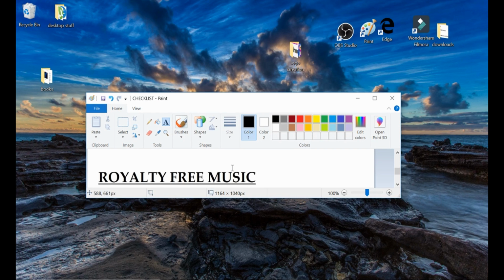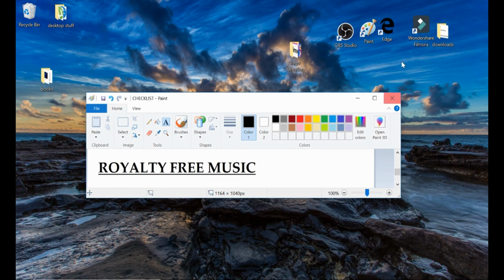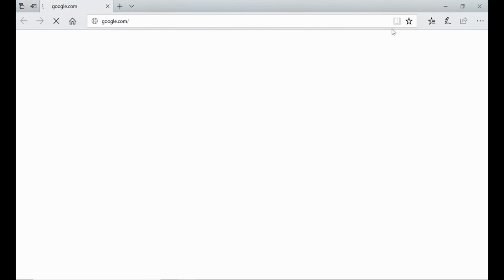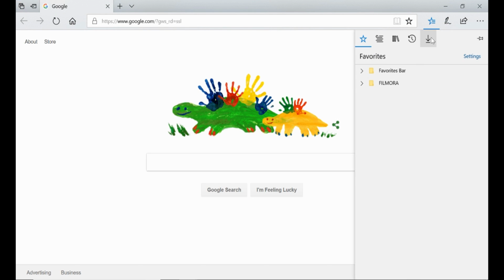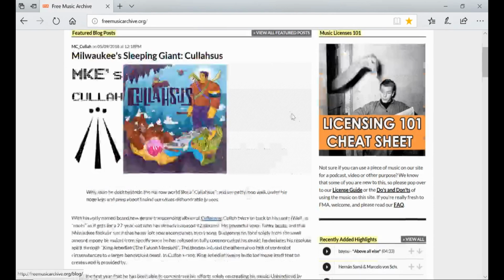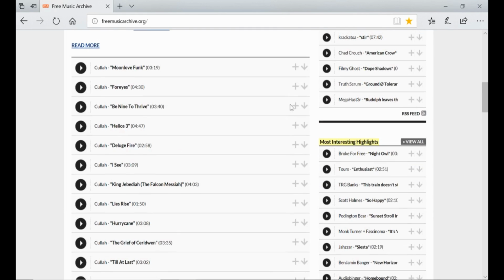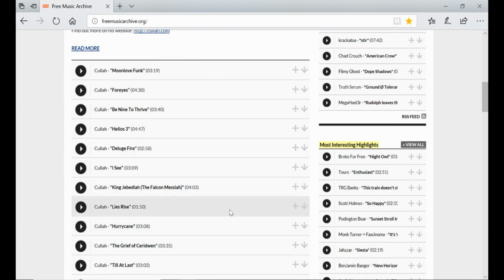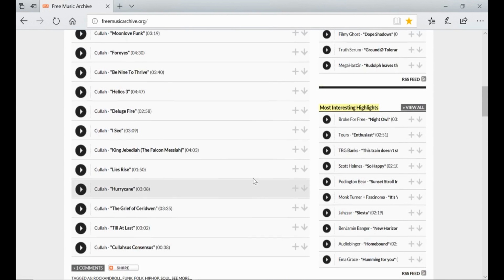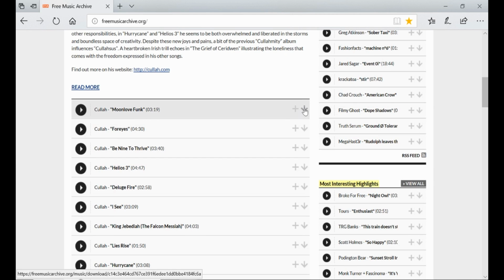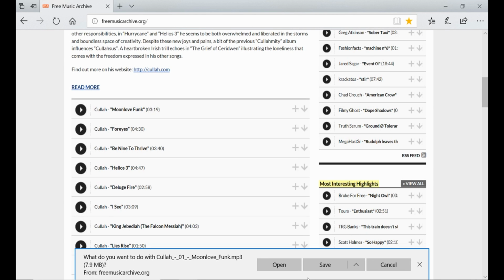Next step is royalty-free music. So I'm going to go to my Edge. I'm going to go to my bookmarks over here, Filmora bookmarks. I have three places to get royalty-free music. First off is this one right here. This one I've used twice and I've gotten 2 songs from it. But I would look around, because most people just let you download royalty-free music without any fuss.